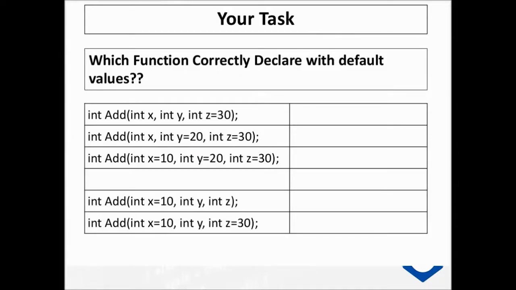Here is a small quiz: which function is correctly declared with default values? Here we have 5 examples of a function add. In the first we write int add, and in the parameters we write int x, int y, int z = 30. For the second we write int add with int x, int y = 20, int z = 30. And the third one we write int add with int x = 10, int y = 20, int z = 30.